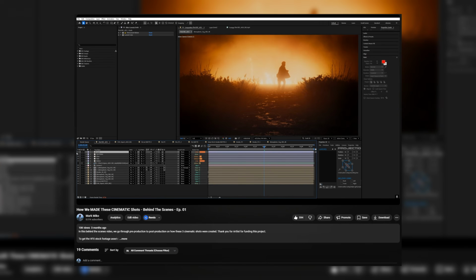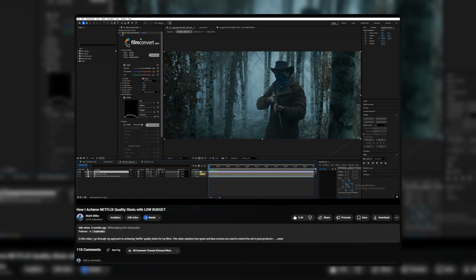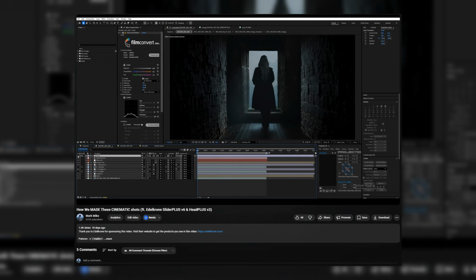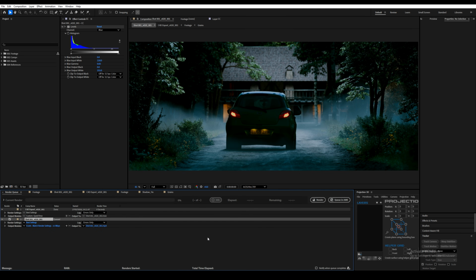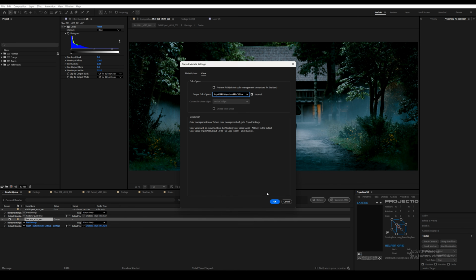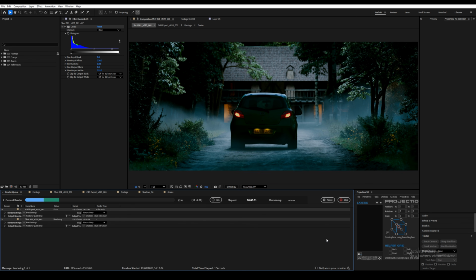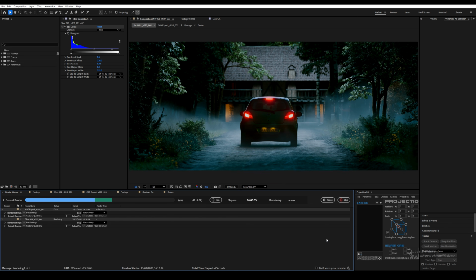Alright, so usually in previous videos you saw me apply FilmConvert as the top adjustment layer and grade the shot within After Effects. But in this case we will do it in DaVinci Resolve. So I render this out as Arri Log C. I can do this by the way because I am working in ACES and this allows you to output your export in pretty much any color space. But with the shot rendered, let's move on to DaVinci Resolve.